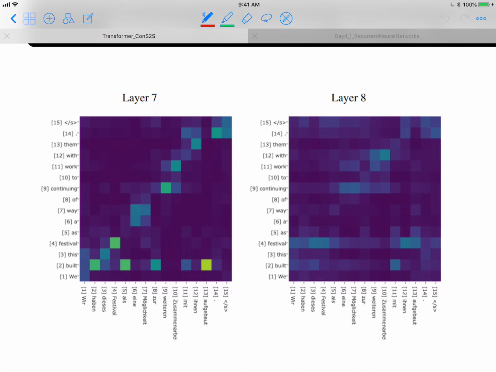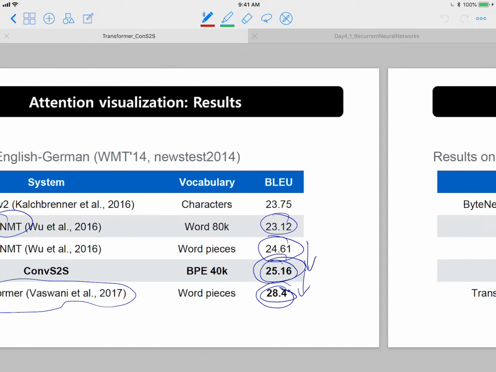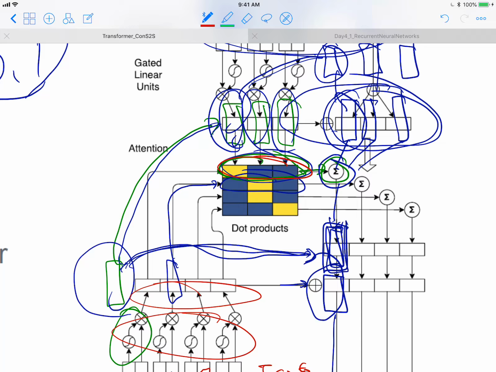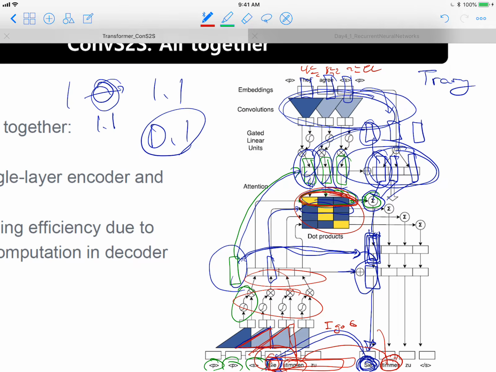Okay, so this is the attention visualization. At each decoding time step, we can visualize this entire matrix. But each row is filled out one by one at each decoding time step, right? And then what if we do the multi-layer convolution in the decoding phase?